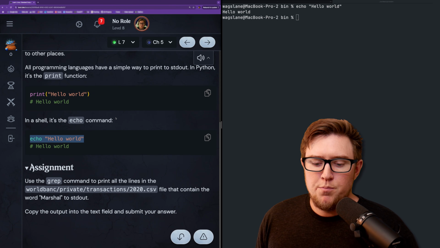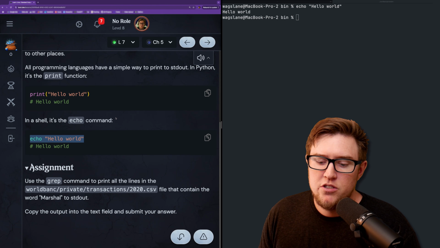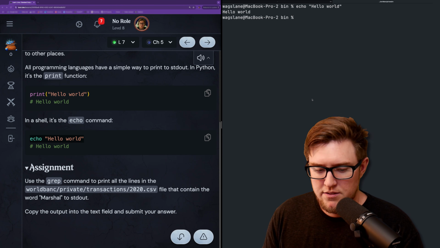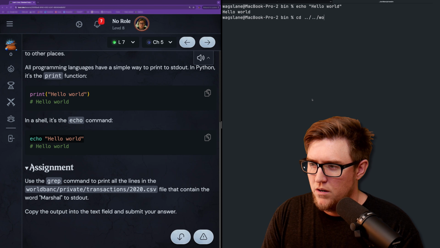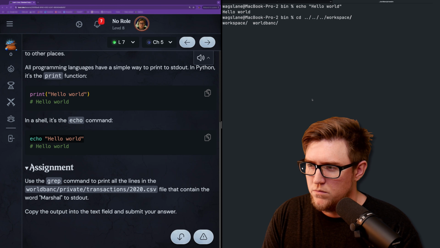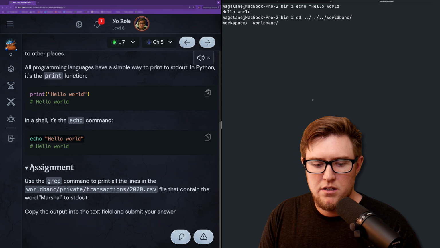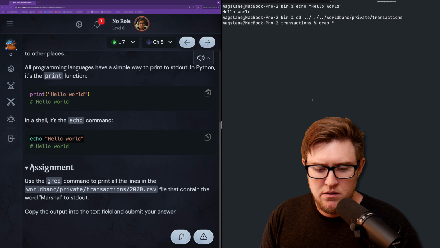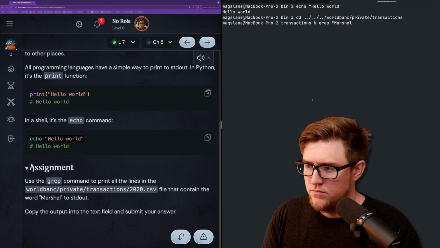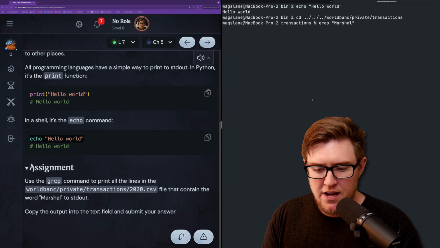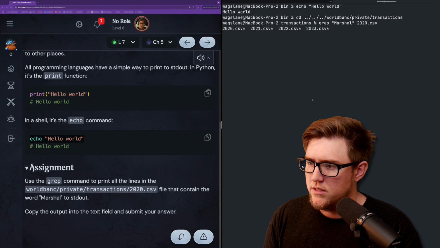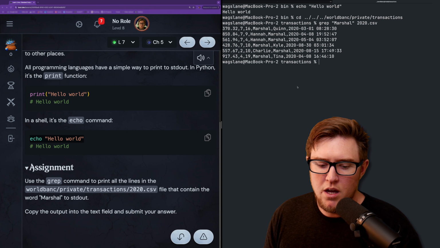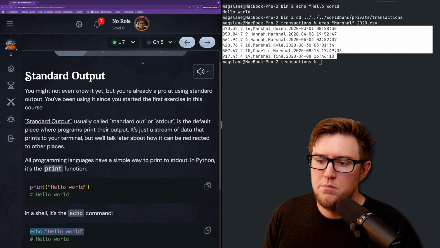Assignment: use the grep command to print all the lines in World Bank Private Transactions 2020.csv that contain the word Marshall to standard out. All right, more grep practice. So let's go over there. Are we in World Bank? World Bank Private Transactions. All right, so we're going to grep for the string Marshall. And we're going to grep the file 2020.csv. There we go. It printed the lines to standard out. Copy the output and paste it in and submit.